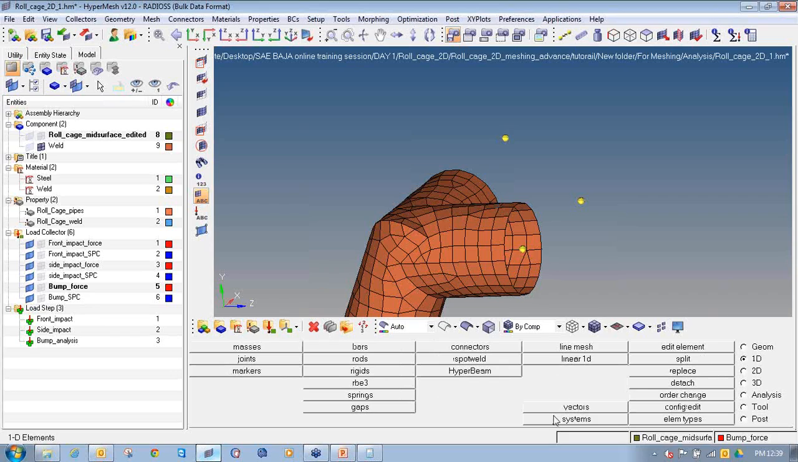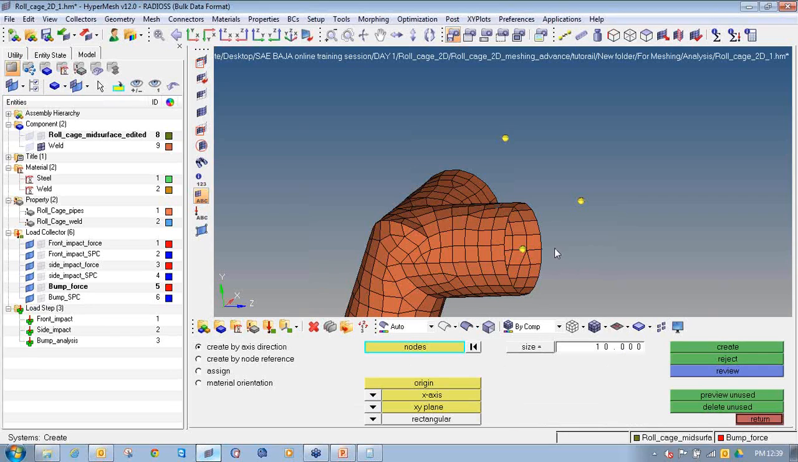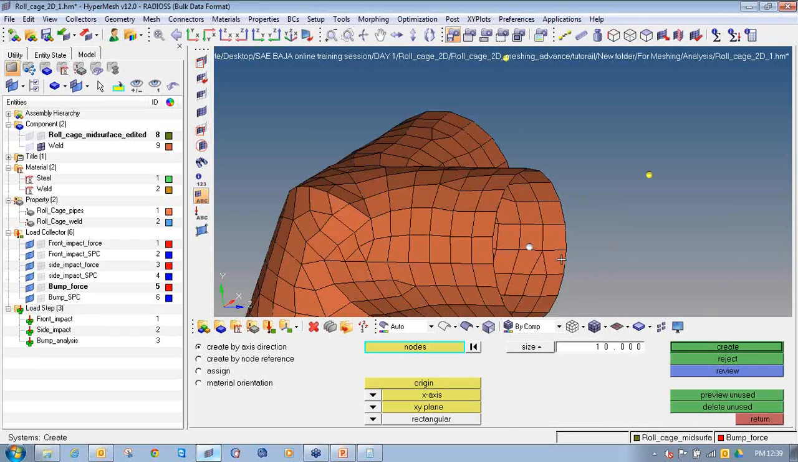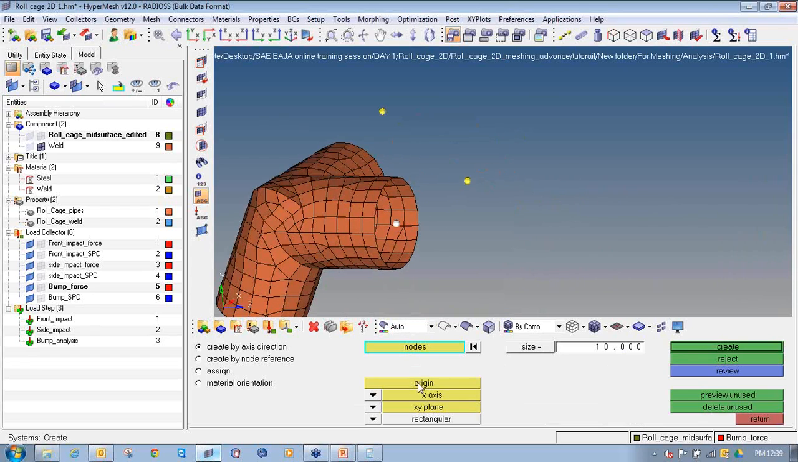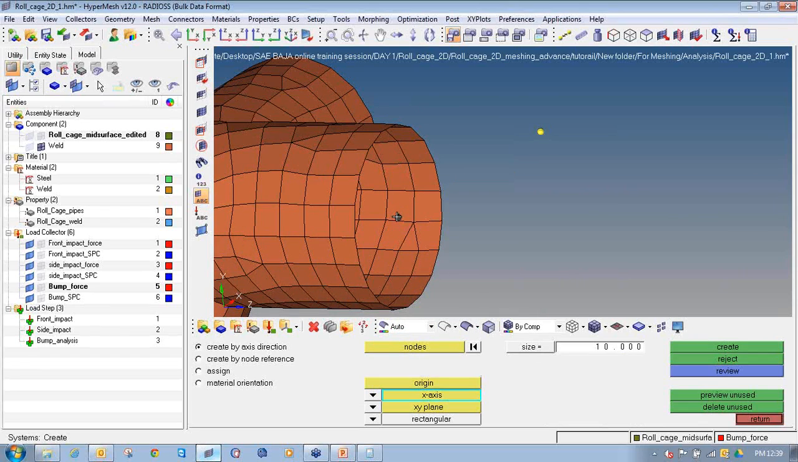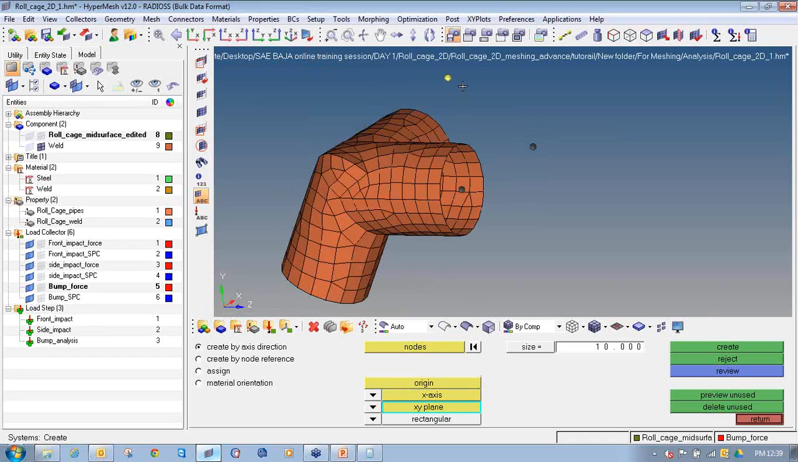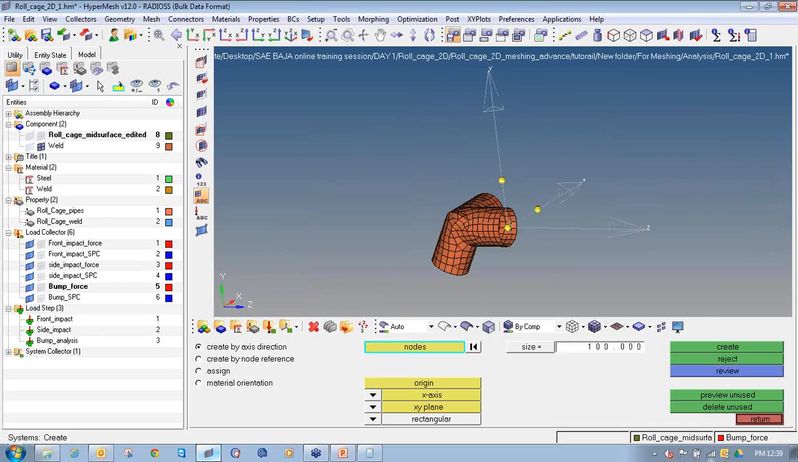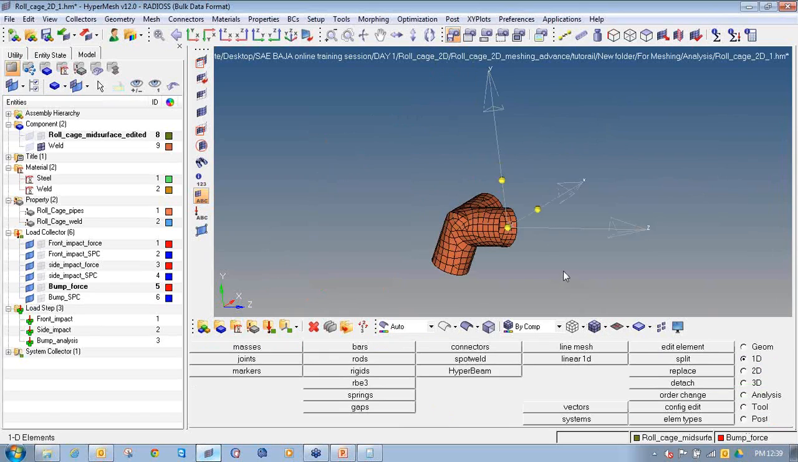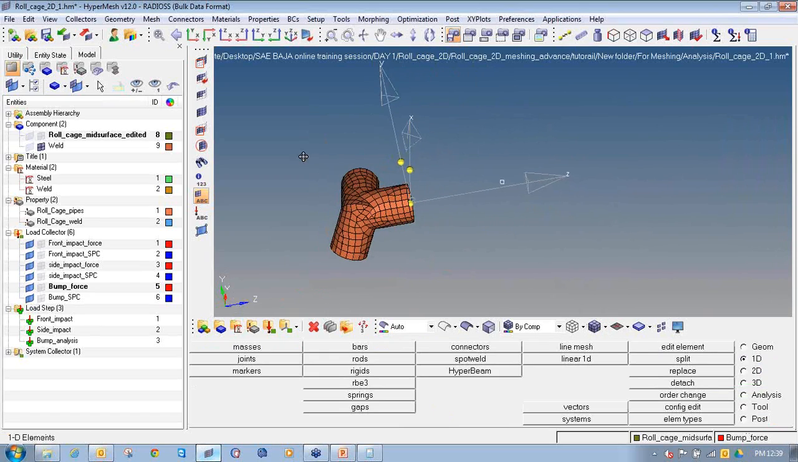So go to 1D, systems, select the node where you want to create a system. The origin will also be the same. Select X axis as the global X axis and XY plane, select the global and say create. The system may be small, so you can magnify it by changing the size. So this is my local coordinate system.